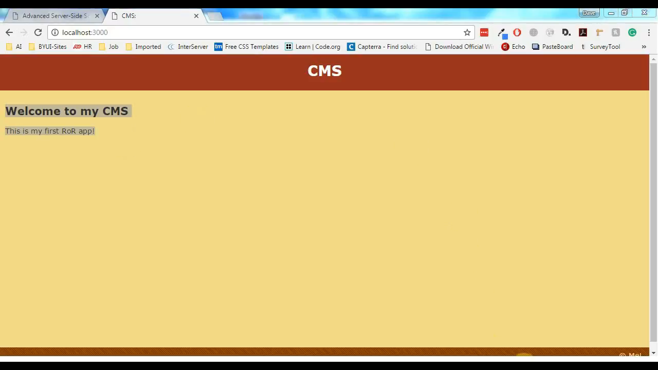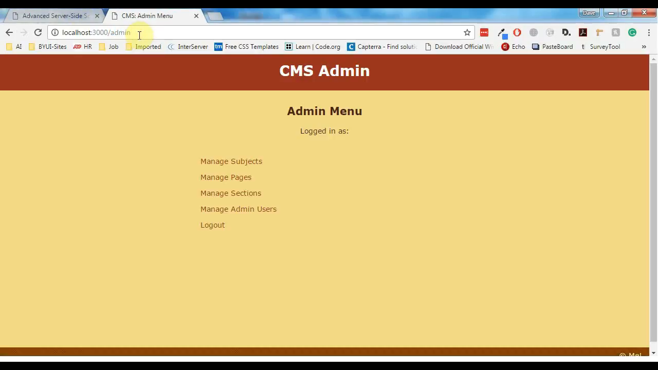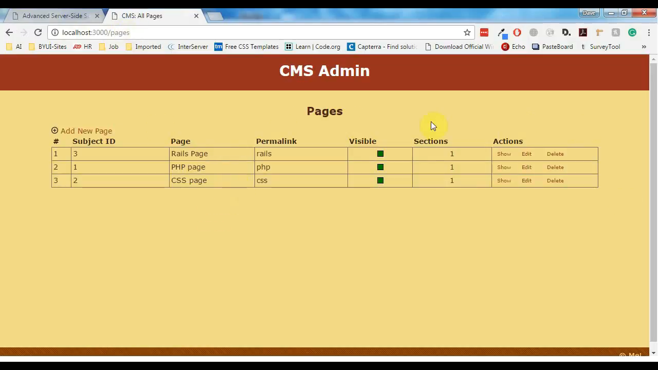Okay, now we're going to log in. And we've got to take a look at our pages here. So we're going to manage pages. And notice how it didn't ask me to log in again because of that session. It recognized that I was still in, which is good.